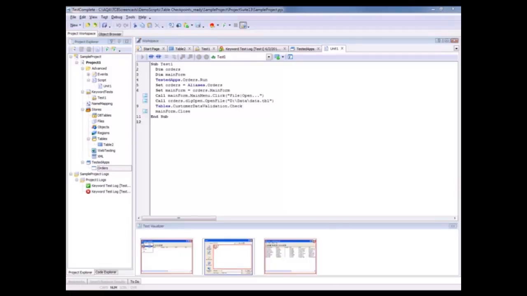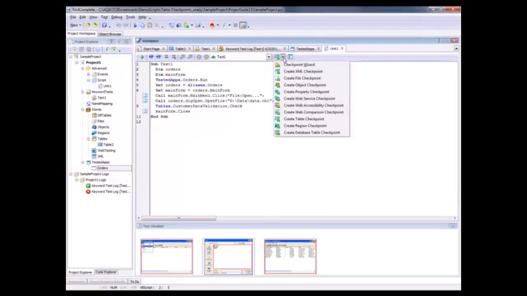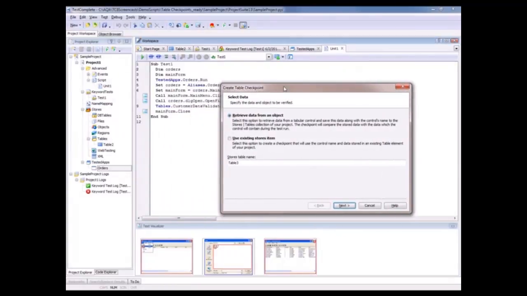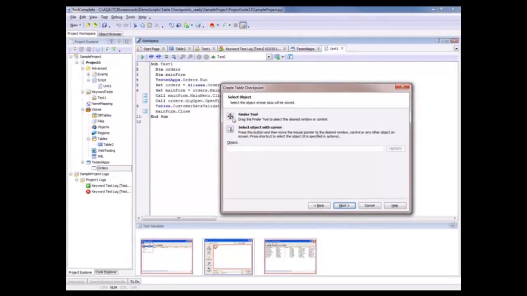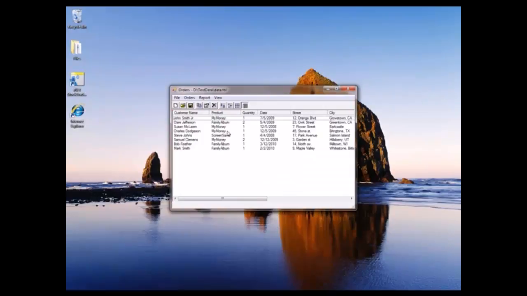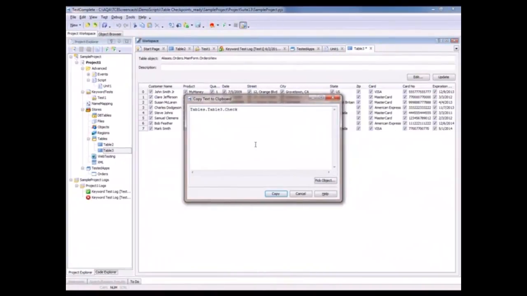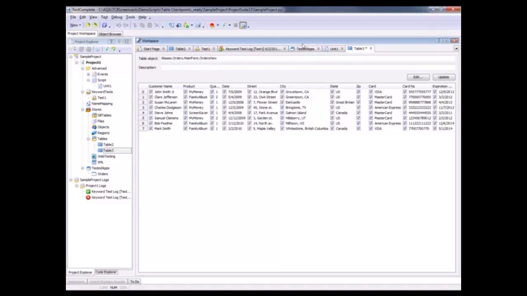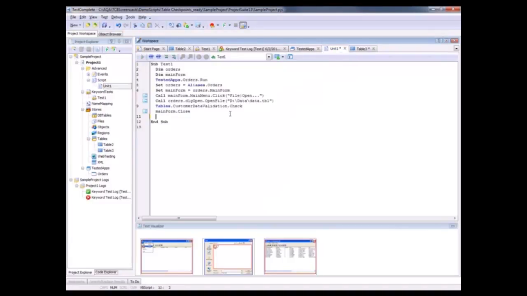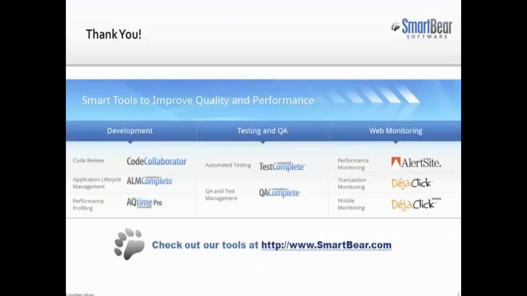All you need to do is come over here to this drop-down, select Create Table Checkpoint. You're going to walk through the exact same wizard that we went through earlier to verify the data. And when you finish, TestComplete puts this code onto the clipboard, and so all you have to do is copy this and then paste it into your test case.